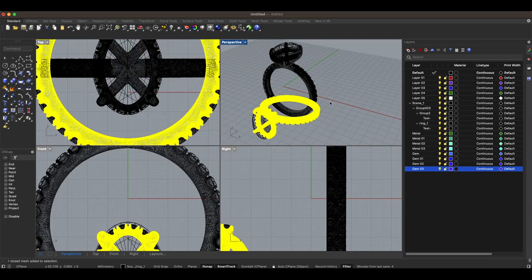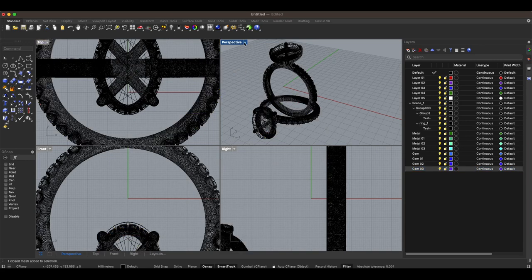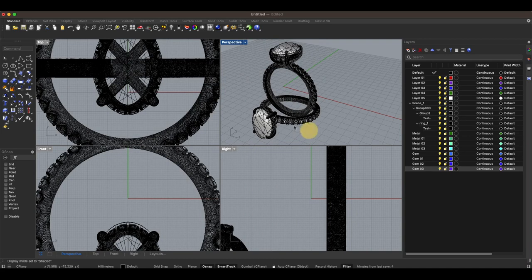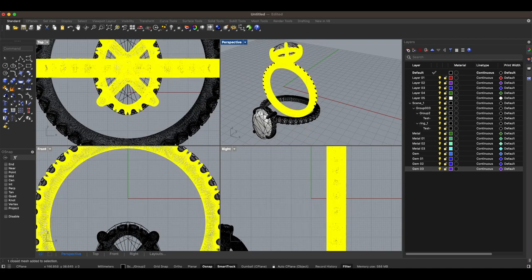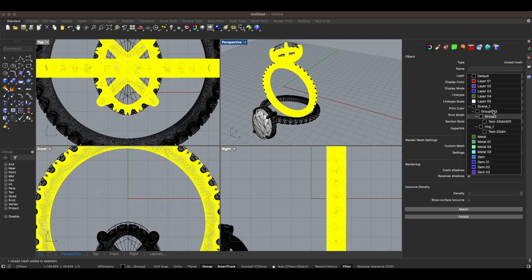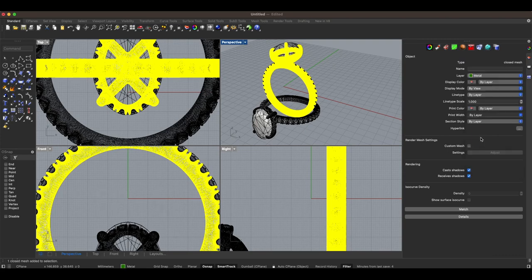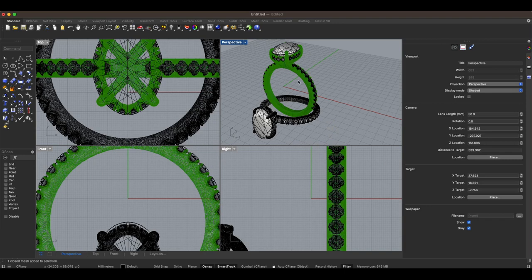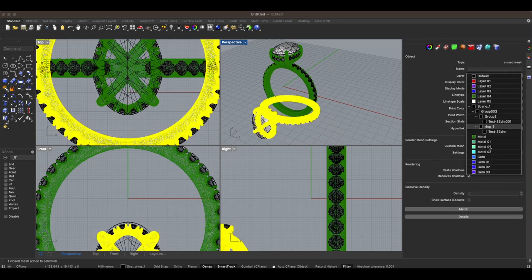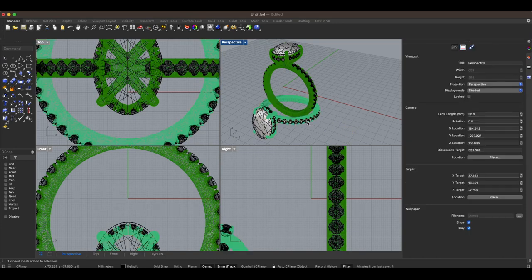Now let's assign these layers to the objects. To see it clearly, put it in the shaded mode. Let's select this one and assign a layer of metal. So you can see that this layer is assigned. Now let's select this part. Let's assign a layer of metal 1 to this. And let's now assign some layers to our gemstones.